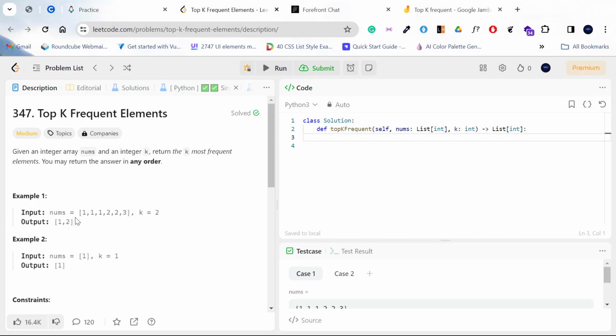This problem means that we have an array which has different elements, and we are also given k. We will return the values which are most frequently occurring in our array, and the size of the output array should be k. That's why they have given us the value of k.